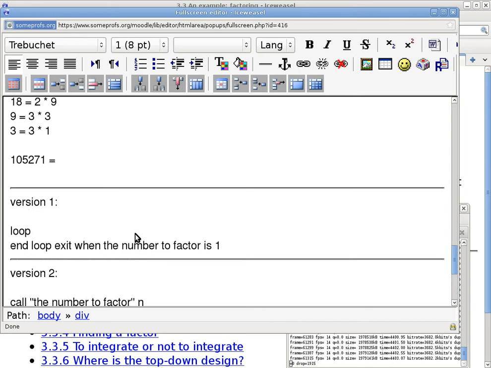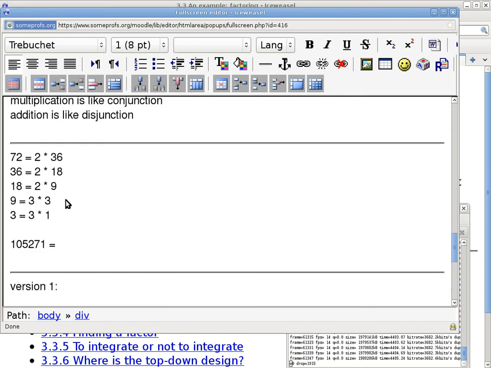We can go back to our example here. What do we do per step? Yep, go ahead. Divide the number by 2 until it can no longer be divided by 2. But we don't know whether 2 is a prime factor of n.